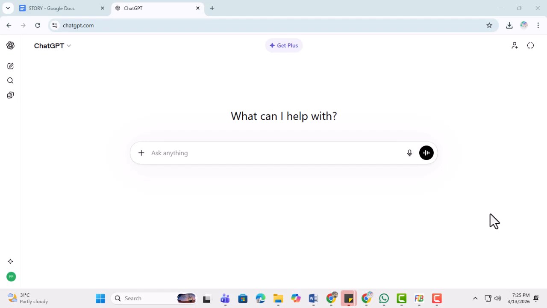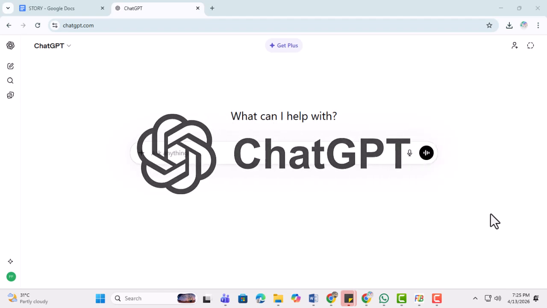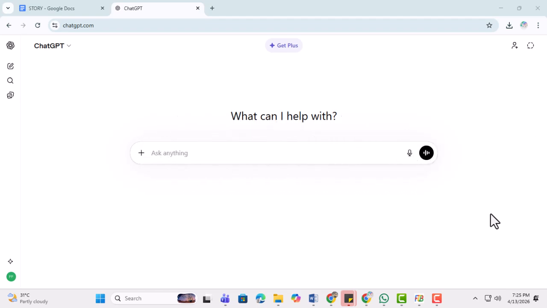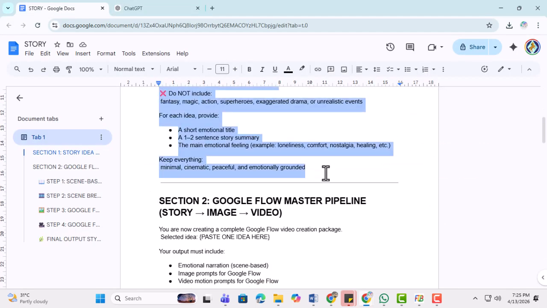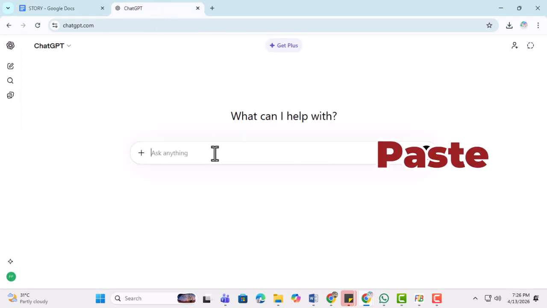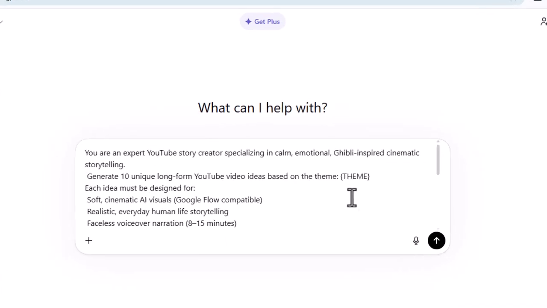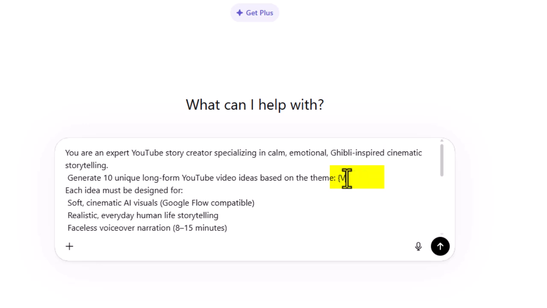First, open your browser and go straight to ChatGPT to brainstorm our viral story. Now, I have a special prompt document for this. Copy the first prompt from the doc and paste it directly into the chat box. Type in your preferred theme and hit enter to get a list of highly engaging video ideas.